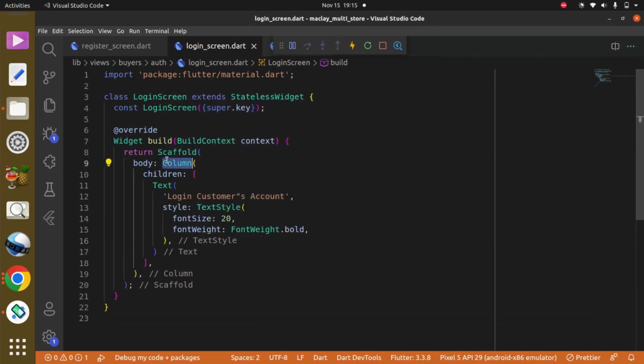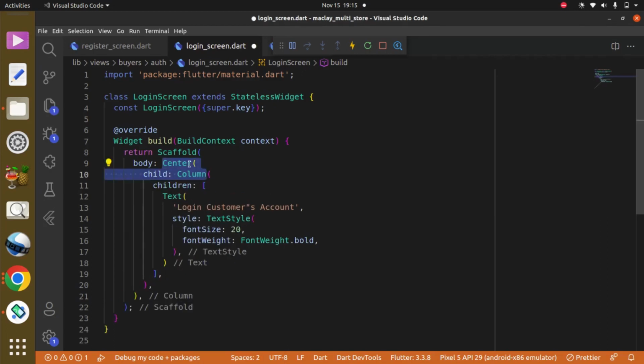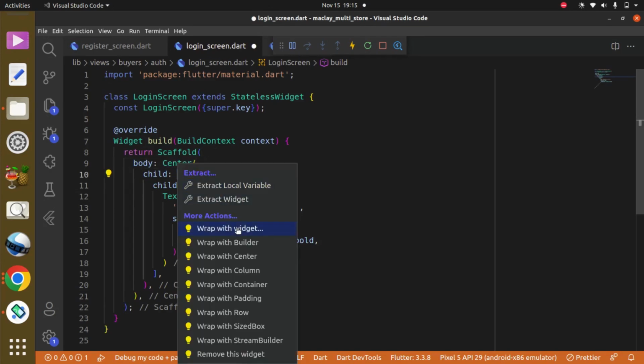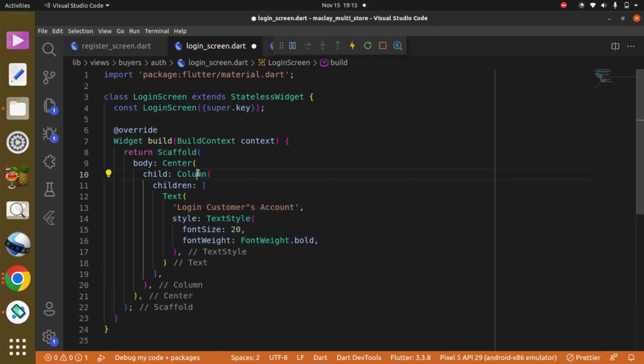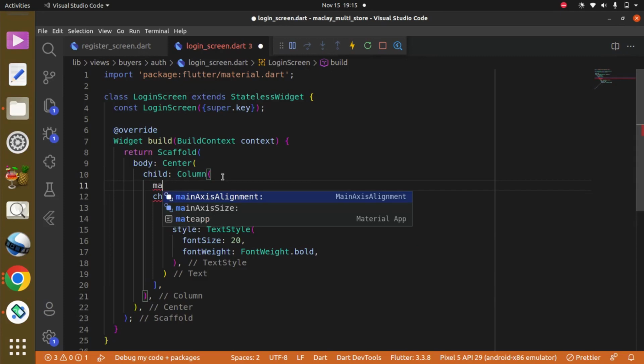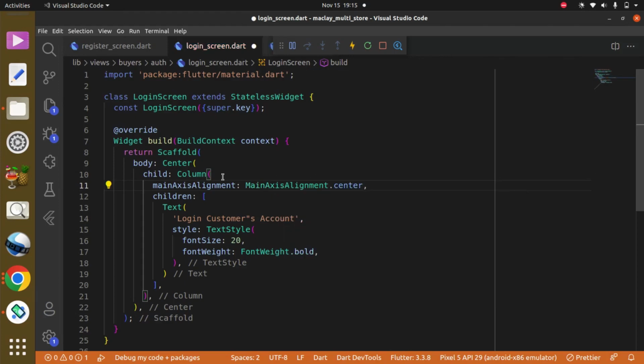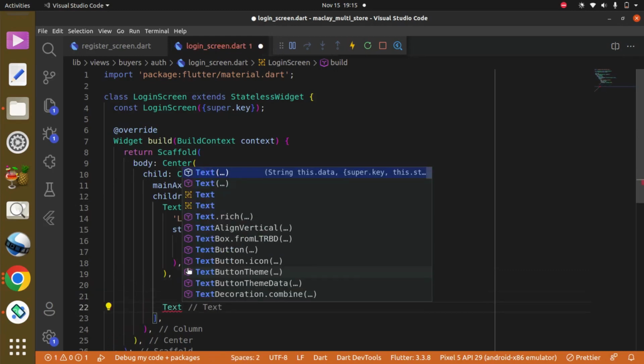And also we can wrap this with the center to take it to the center. And since we are within the column, it's just going to take it to the center horizontally. So what we can then do is, within the column, it has a property known as mainAxisAlignment, and MainAxisAlignment.center. And this is going to take it to the center vertically. Remember, when using the mainAxisAlignment for the row, it's only going to affect it horizontally. But when using it for a column, it's going to affect it vertically. Okay. And now we can have a text form field.